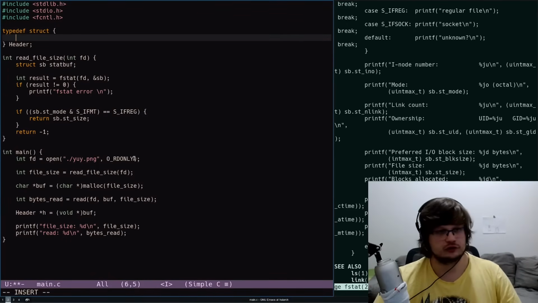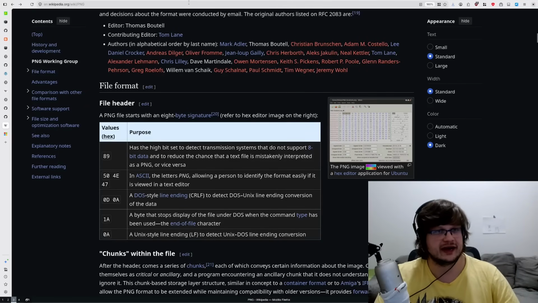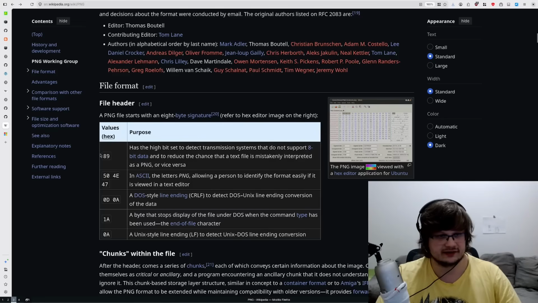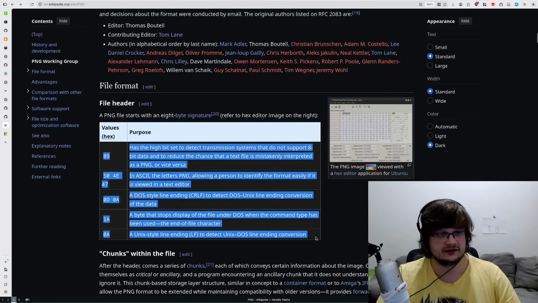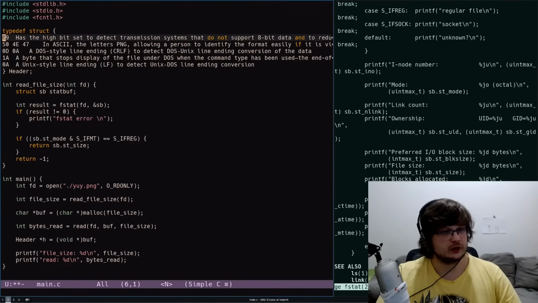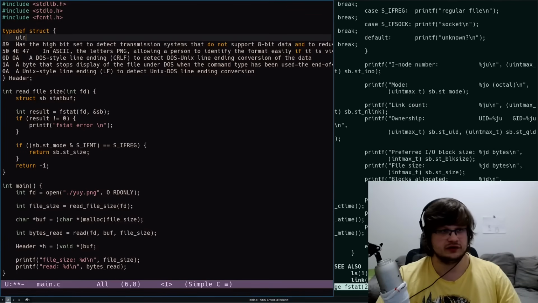And to get the structure of the header, let's refer to the Wikipedia page that I have opened on the side. Here we have a file header format. So a PNG file starts with an 8-byte signature. Nice. Let's copy its format and paste here. And we start with 0x89, which is a literal byte. So let's just call it uint8_t en.